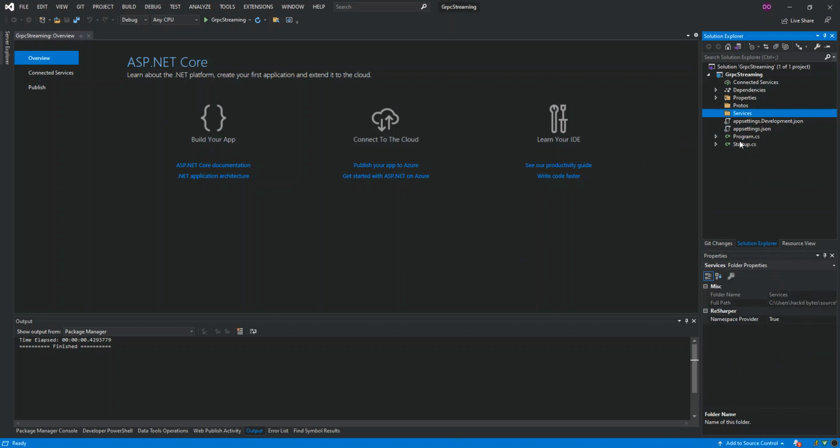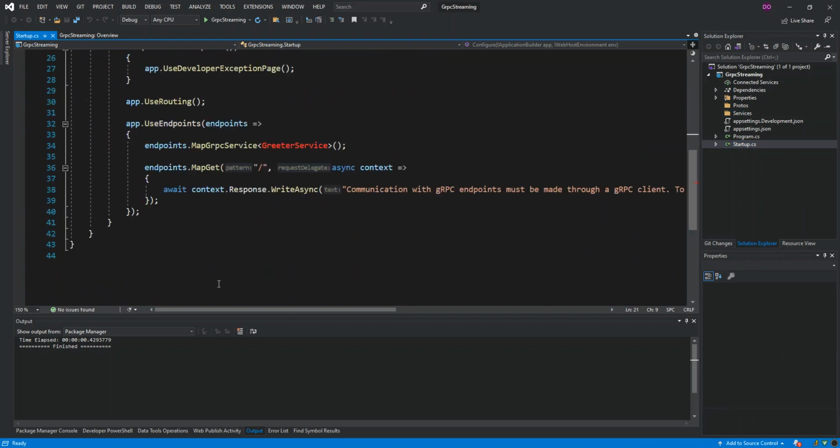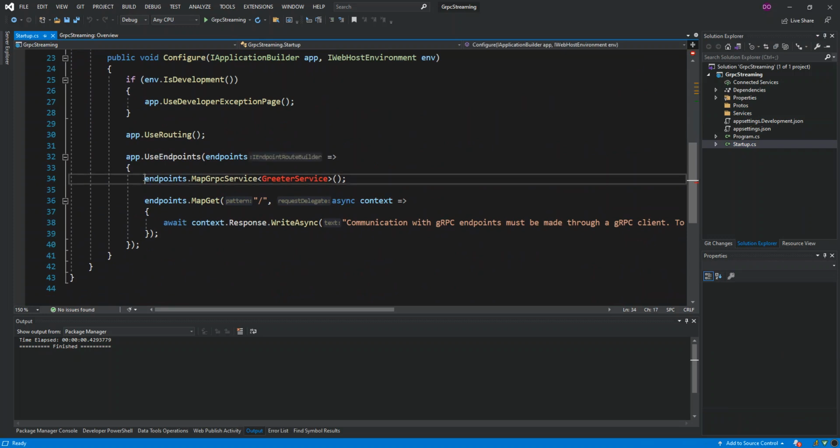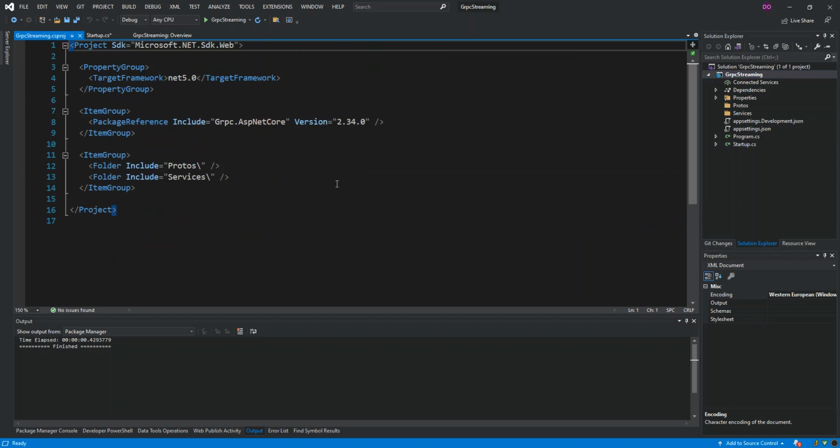Once we're done with that, we come inside the startup.cs and scroll down. Here we're going to comment out the endpoint as well. We're going to comment this as well. What we do next is double click on the project. Here, this is what we're going to do.